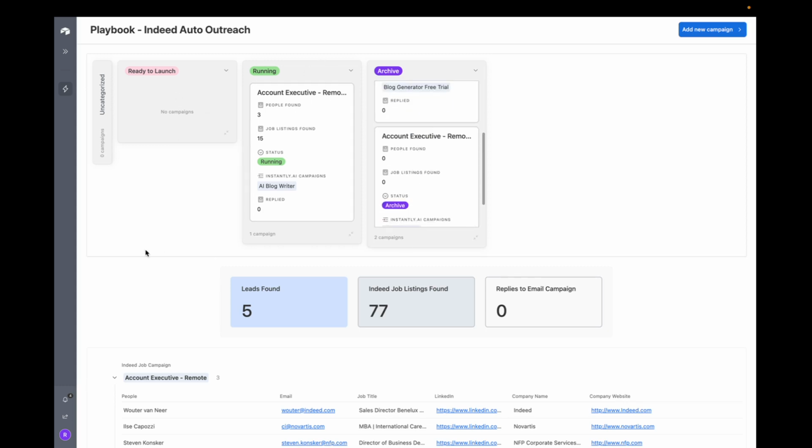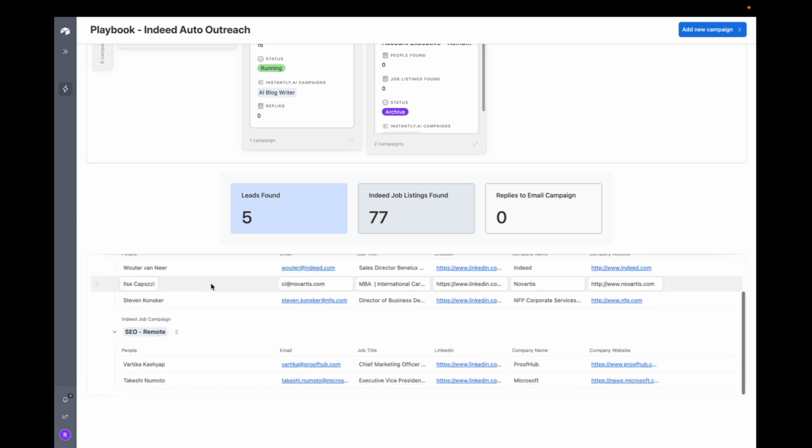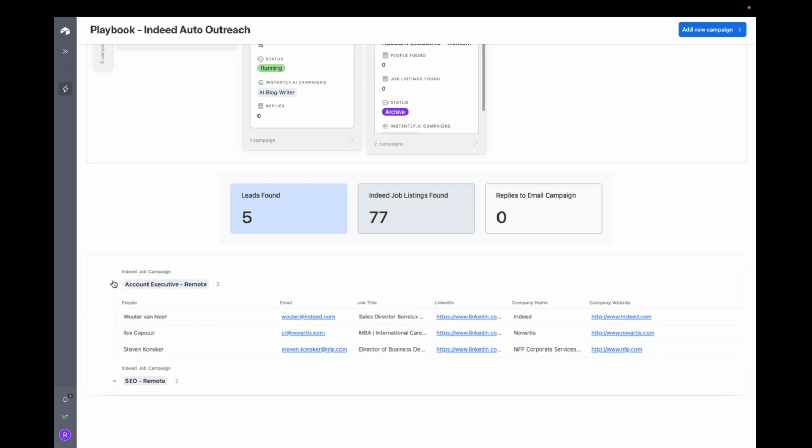Below that, we have some statistics on the number of leads we've pulled, the number of Indeed job listings we found, and the replies to the email campaign that we've added these leads to. And then underneath that is a list of the different campaigns and the decision makers that we found within each campaign, including their contact information as well as their job title, LinkedIn, and company information.